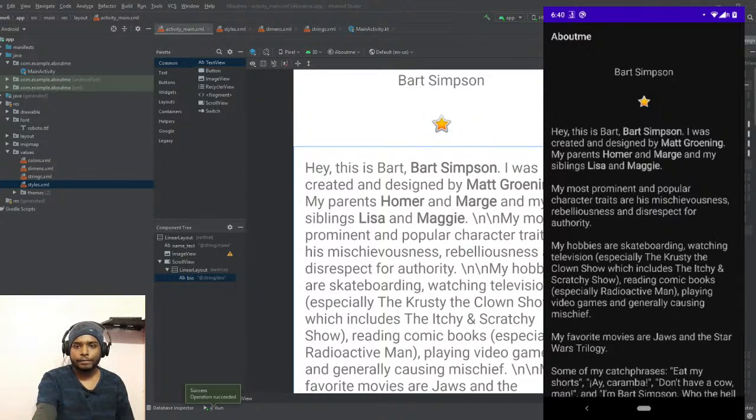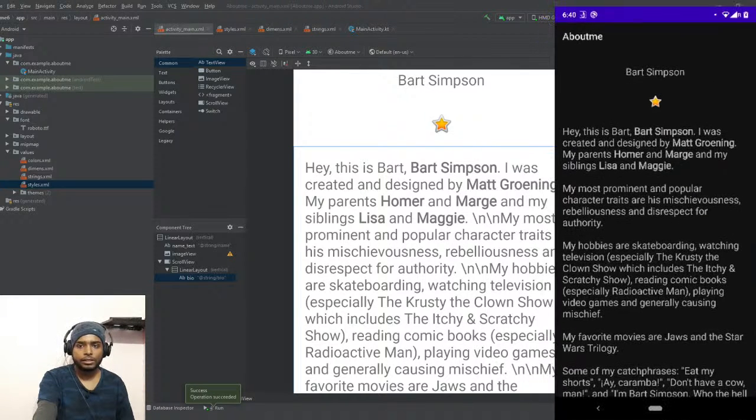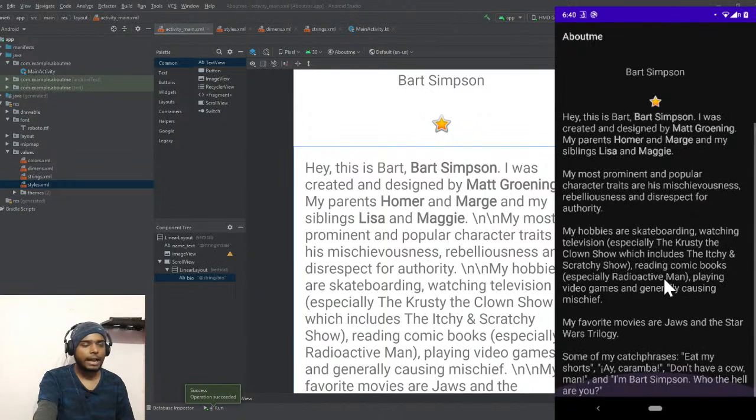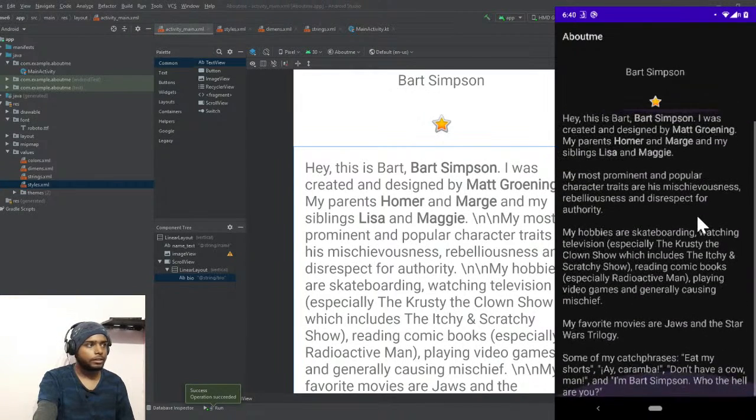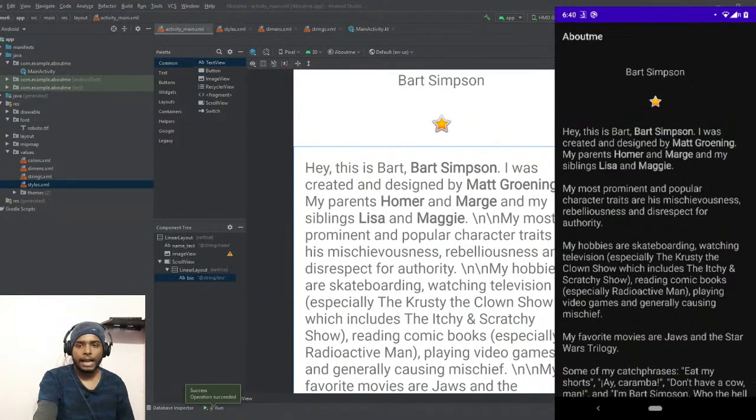Cool. So you have your name, star, and some text. Now let's add an image to our view. And also this text is scrollable. So if I drag my finger across, it's scrollable. Now let's add an image.